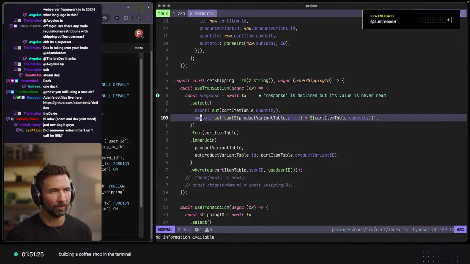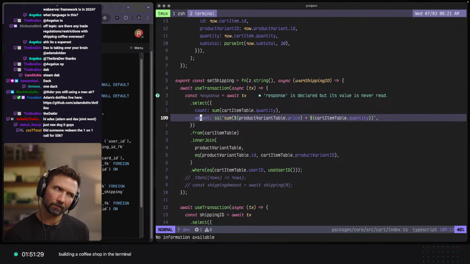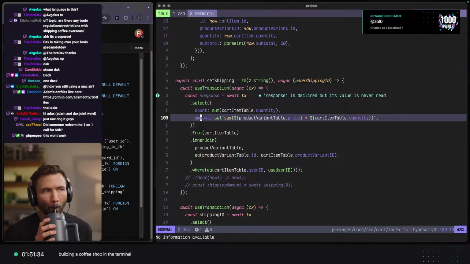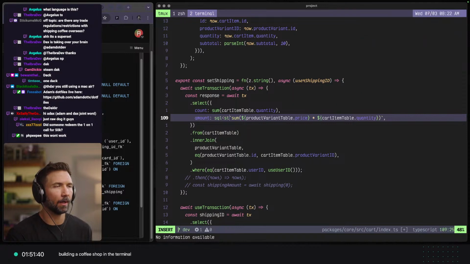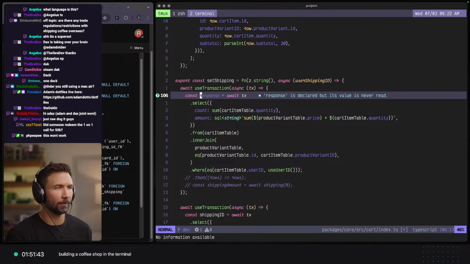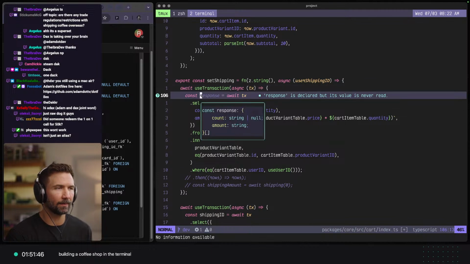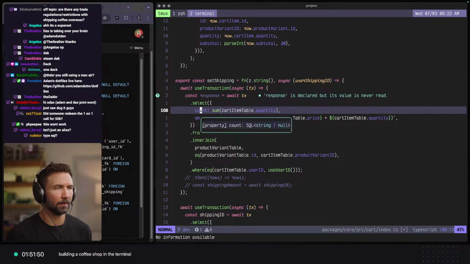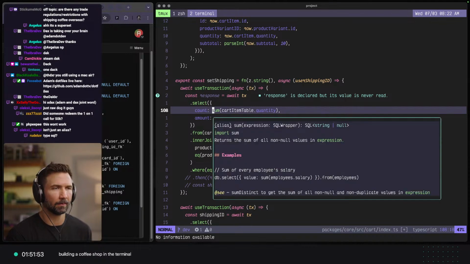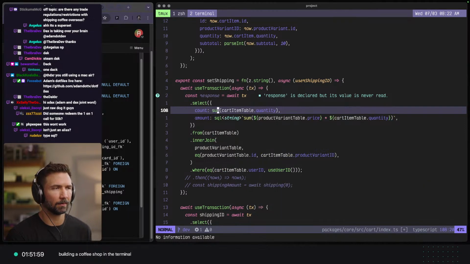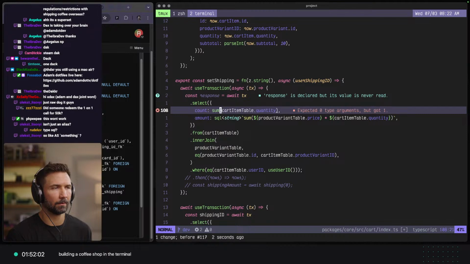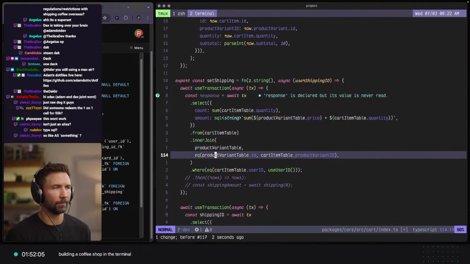Why is amount an unknown? So I've had this issue where the SQL tag takes a generic, so you can specify what type it is, and you would think it's number, but it's actually coming back as string for me. I know this is a Drizzle issue. Oh yeah, it is a string, and we have to parse it. I saw this too. Why is count a string? I mean, shouldn't that be a number? Quantity is a number. For some reason sums always come back as a string, but it's fine. We'll just parse it. Okay, so we'll parse those.